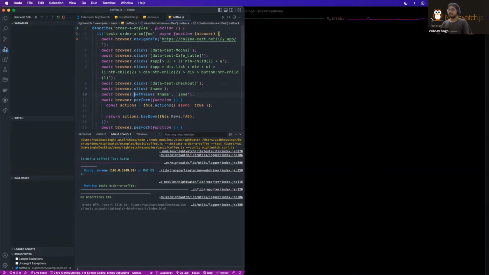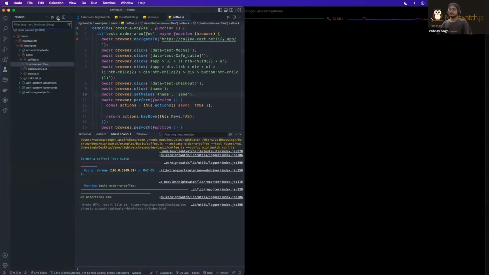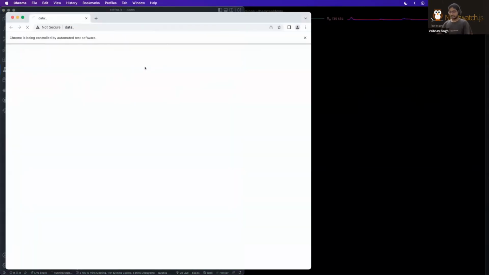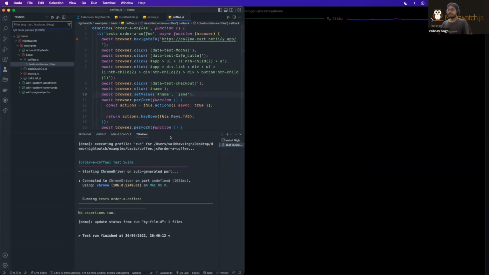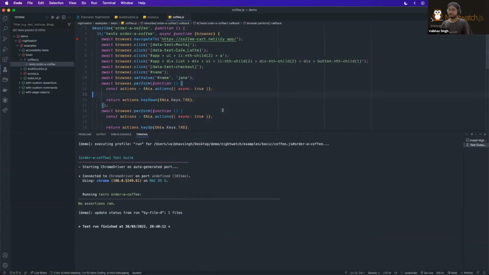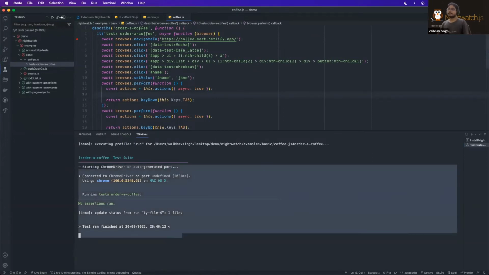So let's stop it. And there is also a view test button. Whenever you run your test, so let's run my test again. You can see right now there's no assertion ran, but you can always view your test result. So that's all.